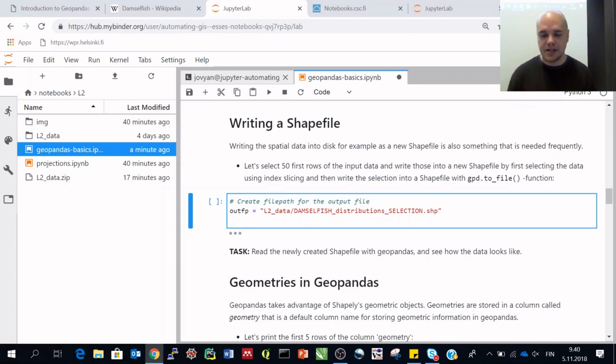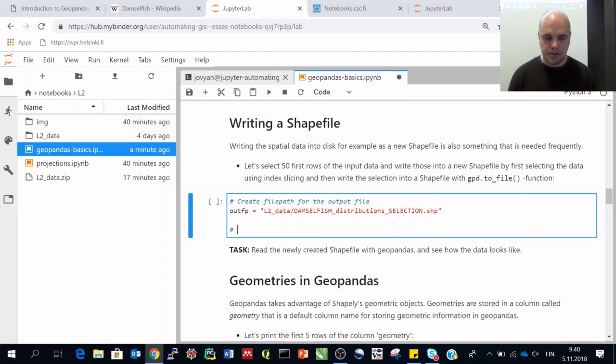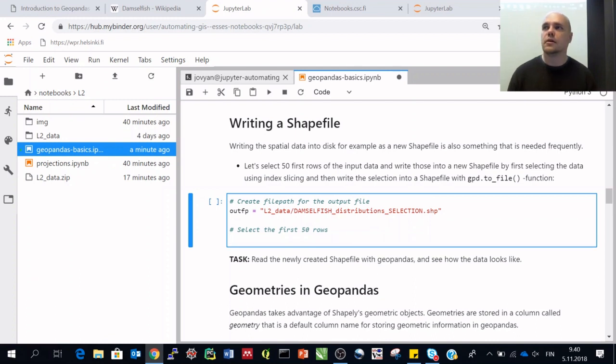Well, this is now just a selection of this file. Of course, we could make it even more extensive, like a selection of 50 rows or something, but for this case, this is enough. Okay, but how do we write the shapefile? Well, first of all, we need to do the selection. So let's select the first 50 rows. Does anyone have an idea how we could do this? How would you select the first 50 rows?